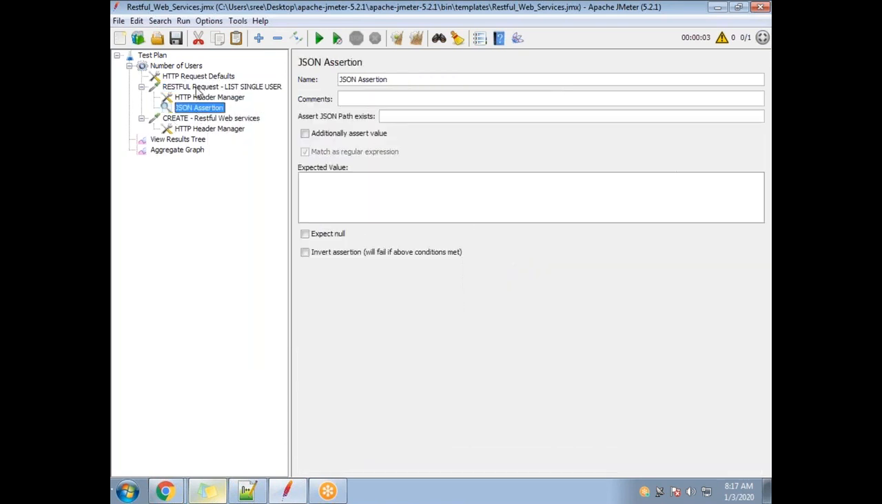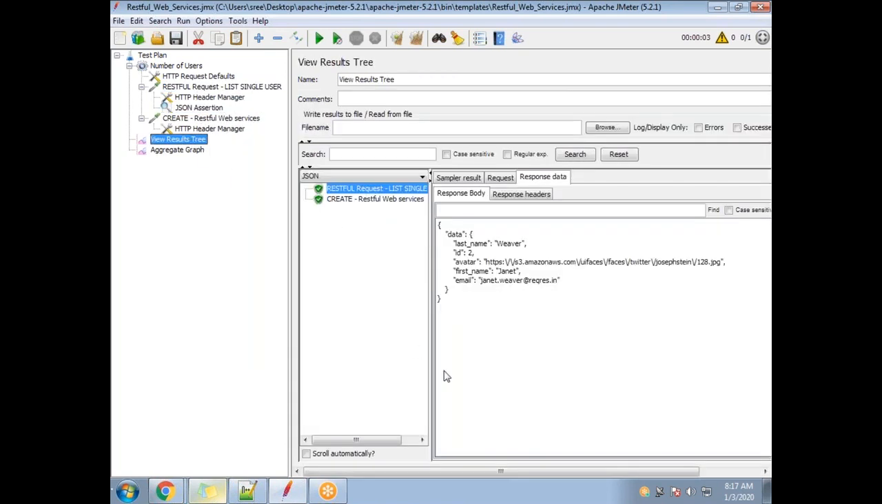Why am I adding a JSON assertion? Because the output of this is in JSON. You see, this is a JSON format. If you look at the format itself, you know it is JSON. If it was XML, then there would have been an opening tag, closing tag, and all that. But this is not XML, it is JSON. So definitely you need a JSON assertion.